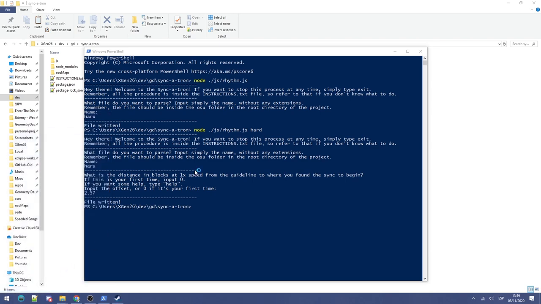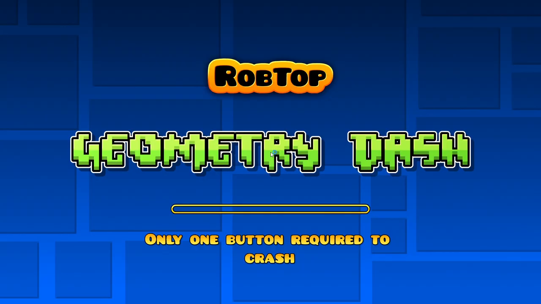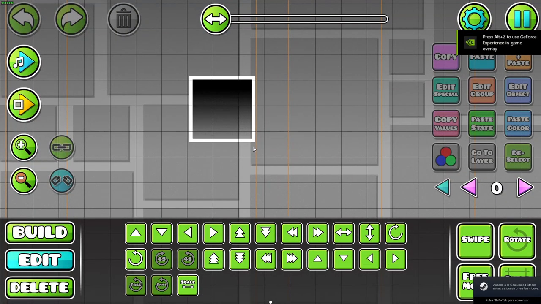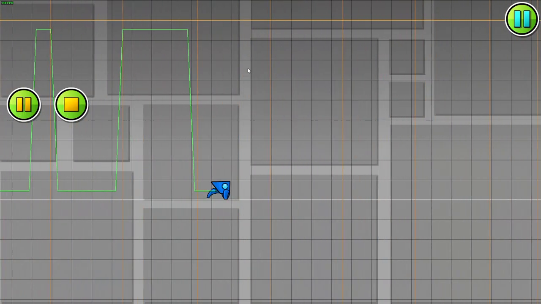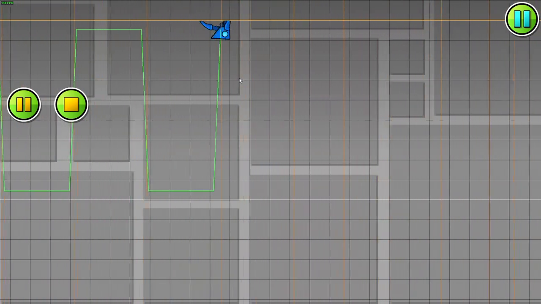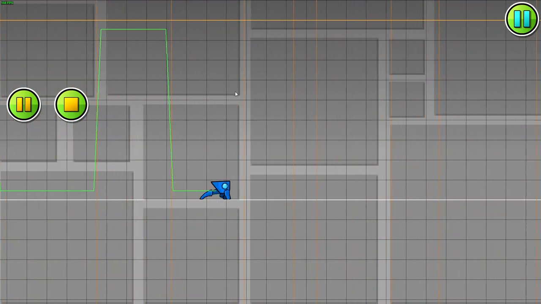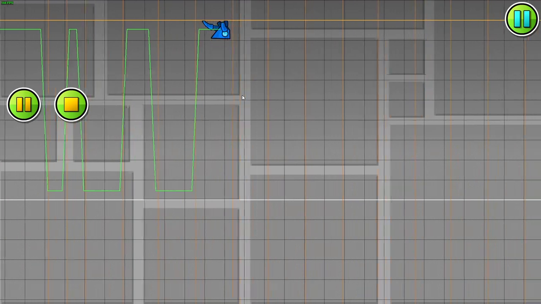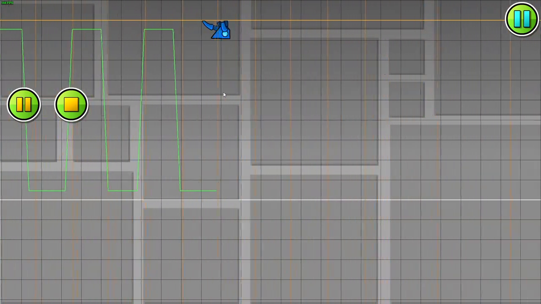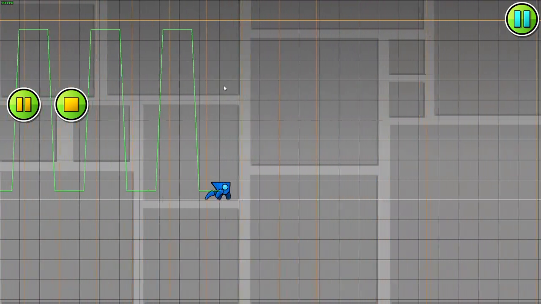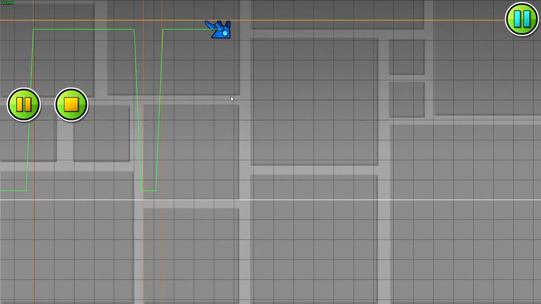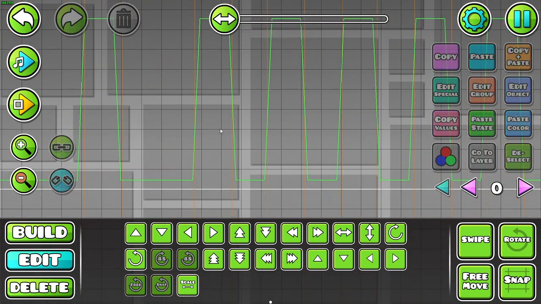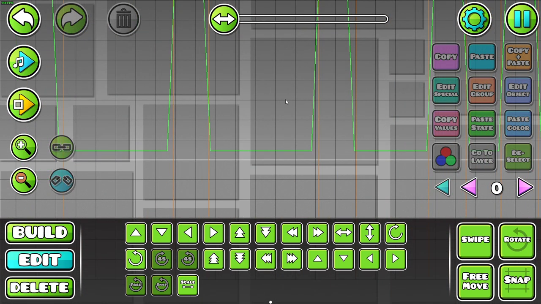And now if we open the game, you're gonna see that magically the guidelines should be right at the other edge of the block. Look at that, perfect. Now they are actually synced. And if I play the level now, and as you can see, the sync is pretty much perfect. Every single click is matched perfectly, but you might not be happy with this.